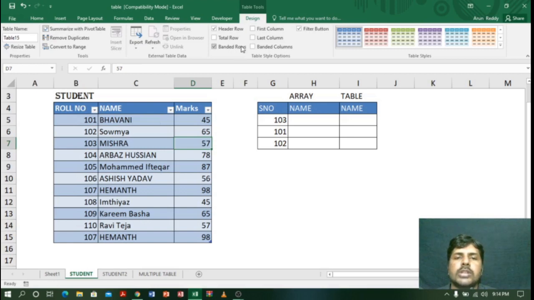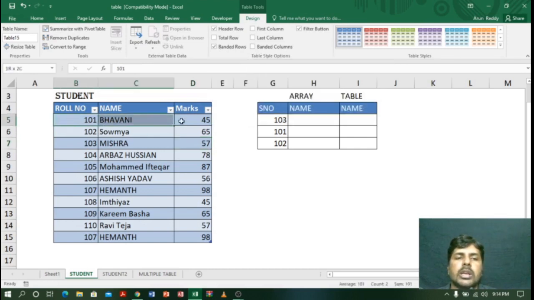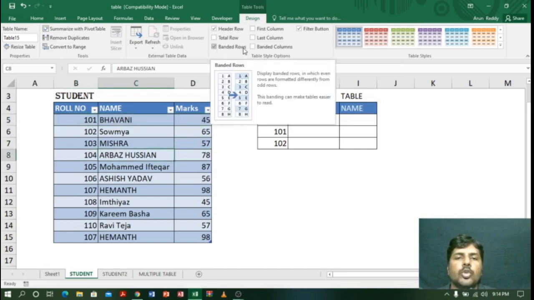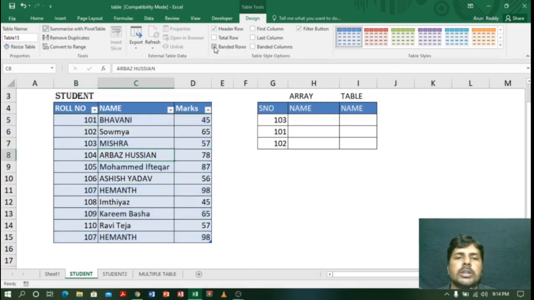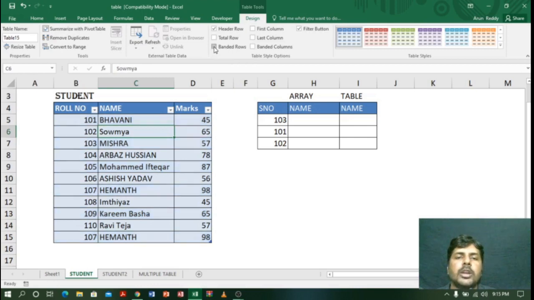Okay, so there are other options called banded rows and banded columns. What banded rows and banded columns mean is it will color the alternative rows or columns. For example, you can see here banded rows is selected. Suppose I unselect the banded rows, you can see now every cell is in white color. Suppose I select banded rows again, again alternative rows are colored with blue color. And if I remove banded rows and select banded columns, what happens? You can see here alternative columns are colored with blue color. So let me unselect the banded columns also.